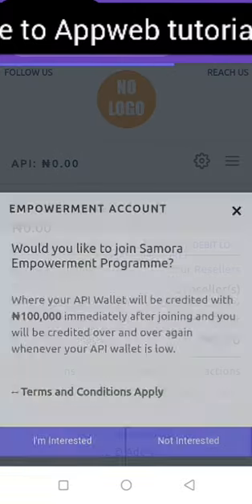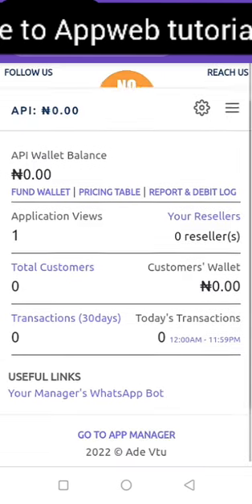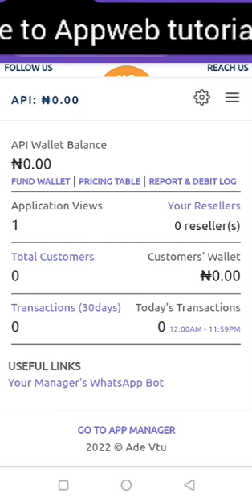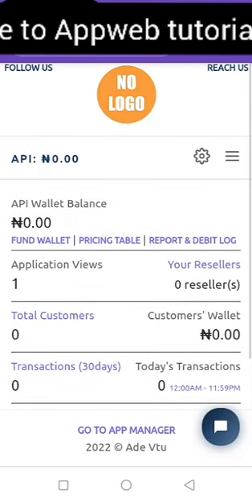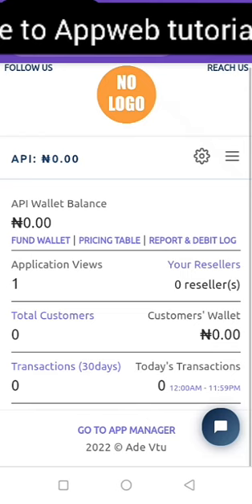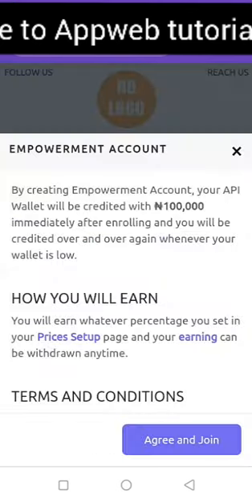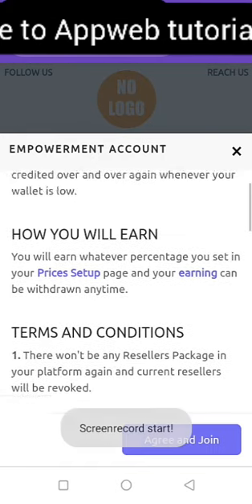So you can see empowerment. I'm coming to that. You can see application viewers. We only have one application viewer. So customers, we don't have any customers. We have zero customers. This is where we'll be able to know the application viewers. We have total customers, total transactions in a day, and the wallet balance. We'll be able to know age and everything.